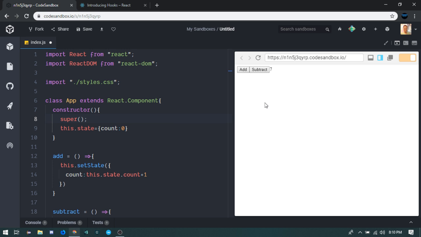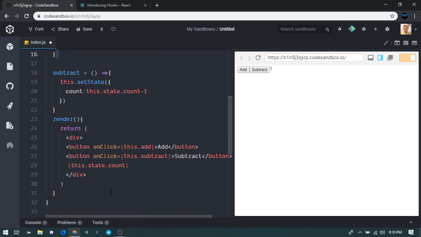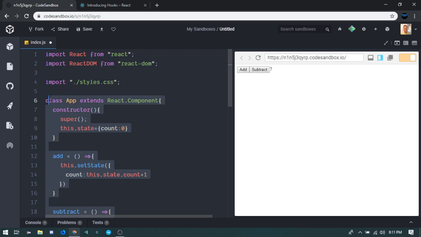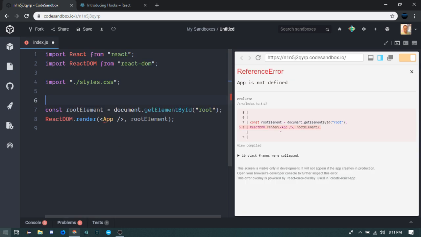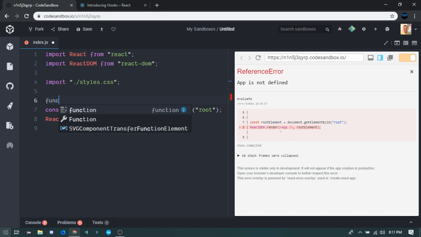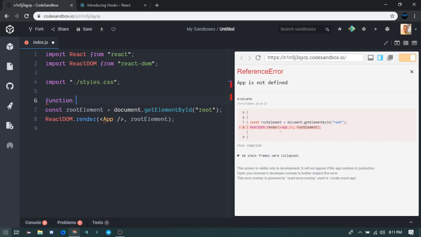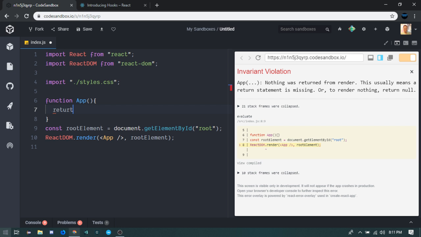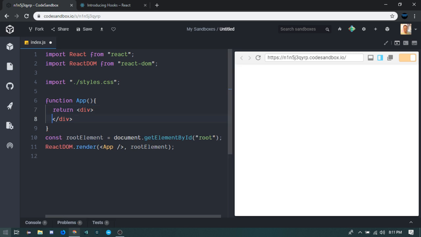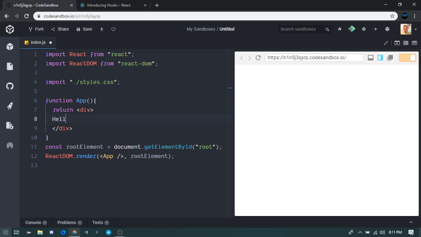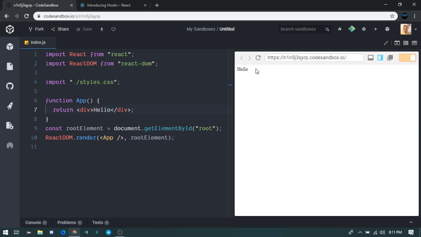Awesome. So I think we should move further. Let us remove all of this and let us now refactor this to use React hooks. To use React hooks, we have to use a functional component. So let us make a function and return something like a div. Let's just say hello to check if it is working. Yeah, it is working.